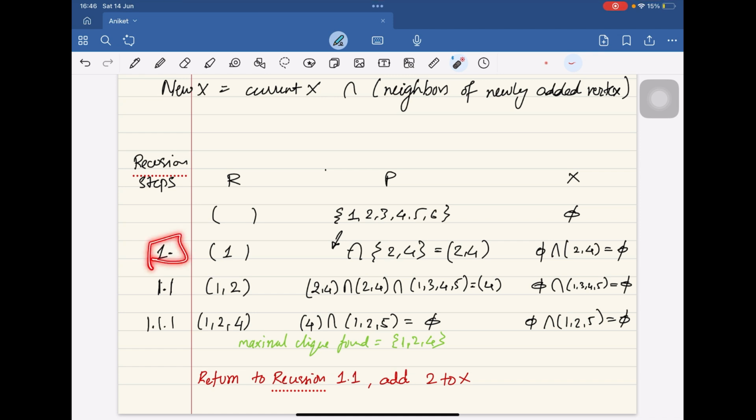So this was step 1. Now we go inside the recursive call for step 1.1. We choose 2 from this. Okay, when we choose 2, our new R becomes 1, 2, and now we need to find the vertices where all the neighbors of 1 and the current P are together or connected to each other.